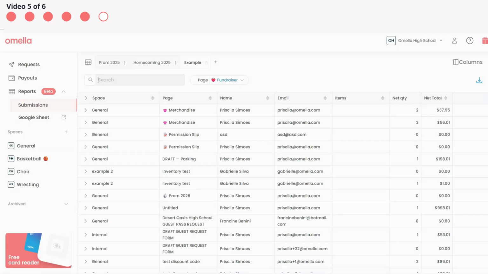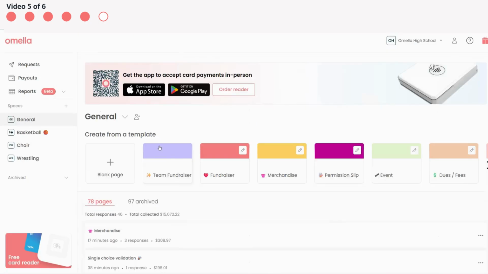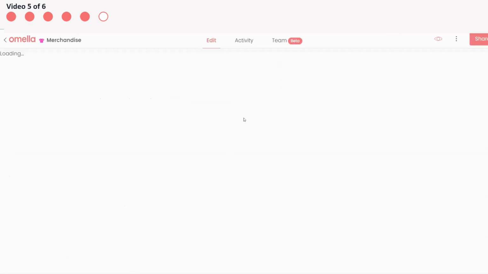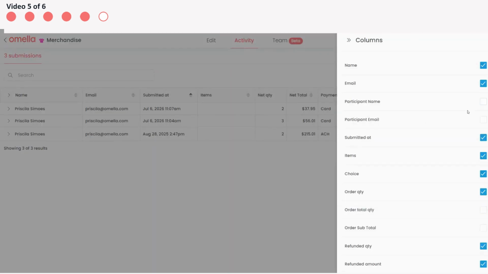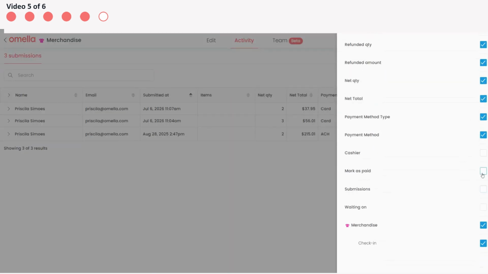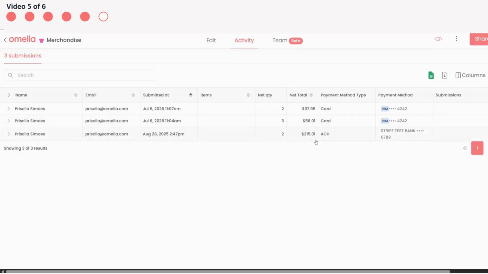The second option is page-level reporting. Open any page and click Activity to view submissions, payment status, responses, check-ins, and more. You can also export your data as a CSV file at any time.